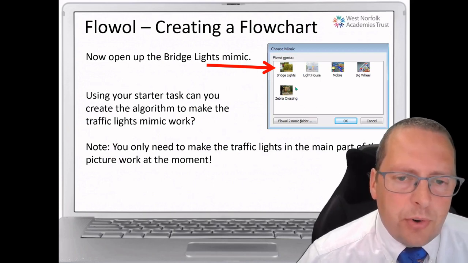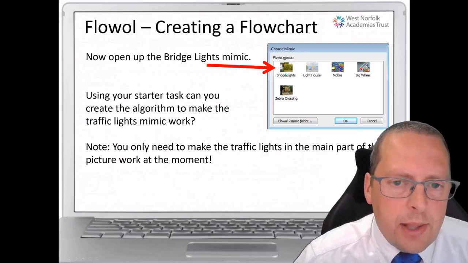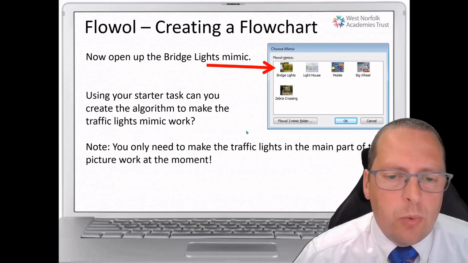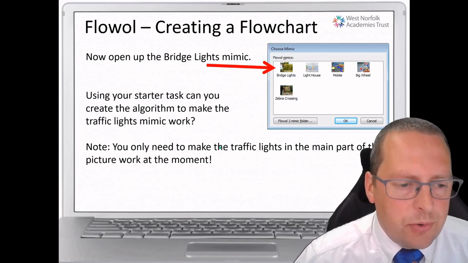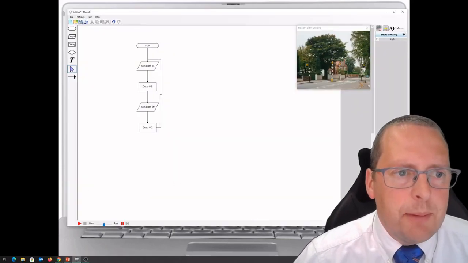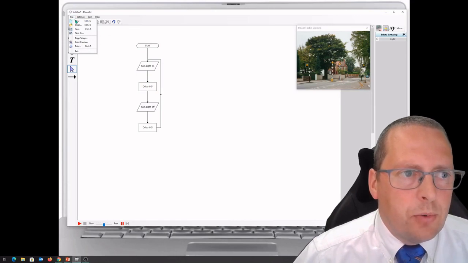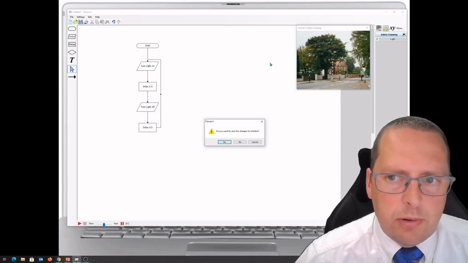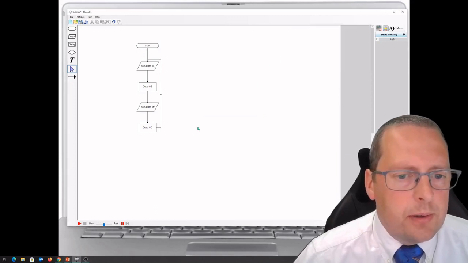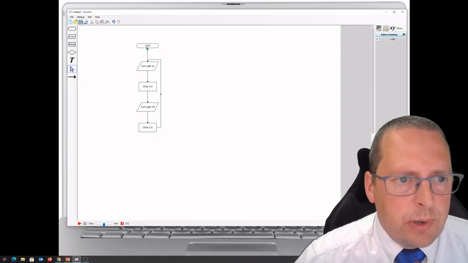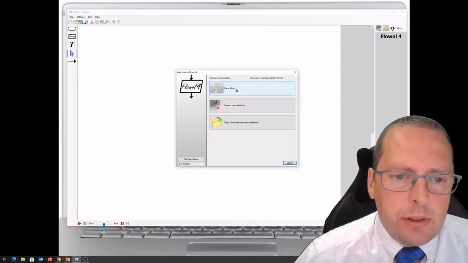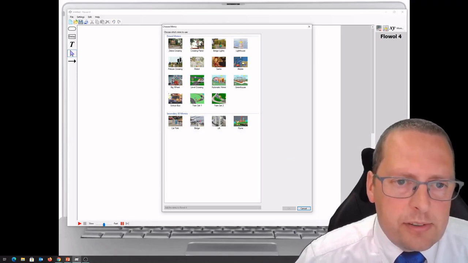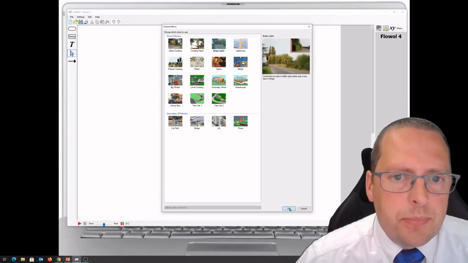We're now going to move on and create the next flowchart, and we're looking at the bridge lights. So if you can open up the Mimic for bridge lights, and then we can work our way through how to control those lights. So let's open up Flowol again. File, new. Obviously you will save your Mimic, your zebra crossing, so you can have that saved and come back to it when you need to. So I'm opening up a new one. This time I'm using the Mimic and I'm going to the bridge lights. So click bridge lights and OK.